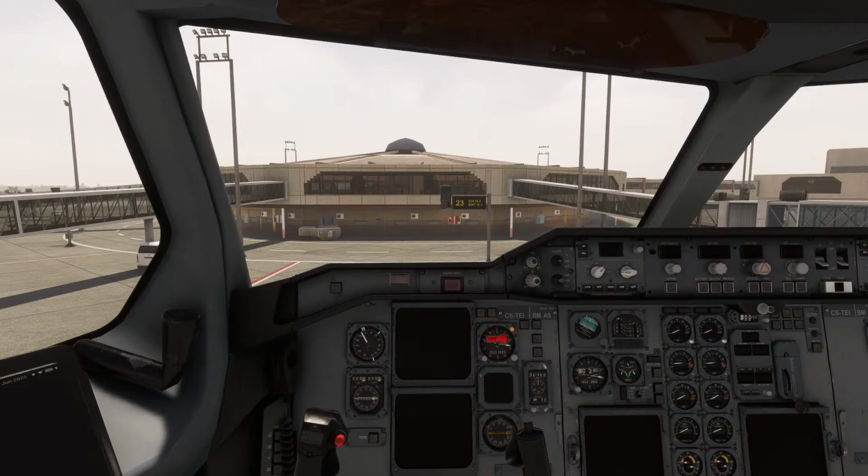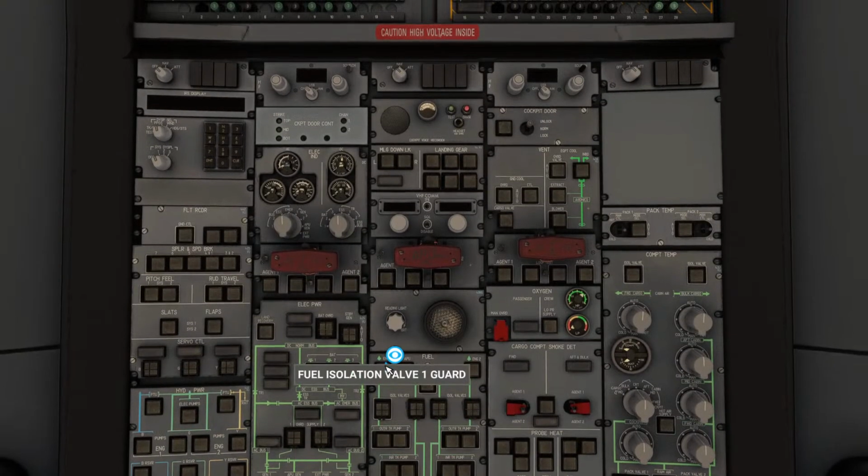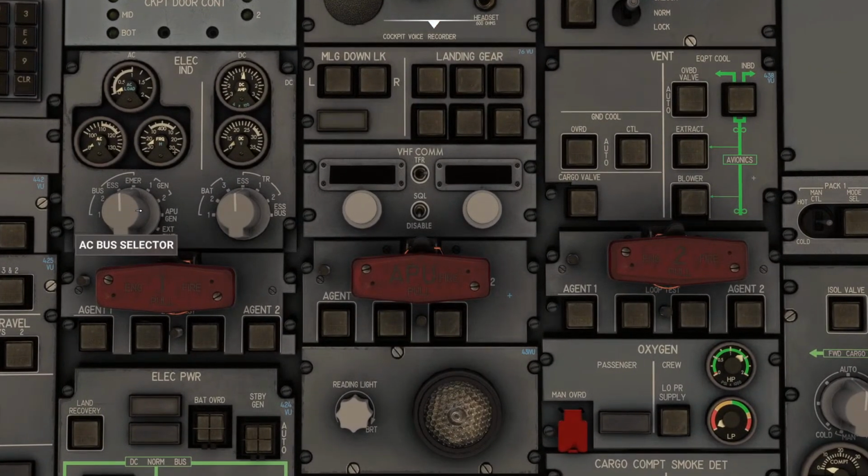First, overhead panel and aft overhead panel or upper overhead panel. Just check the battery voltage. It's in the DC bus selector, above 25, within the acceptable range. Yeah, as you can see, not all three batteries have the same voltage, so that's fine.